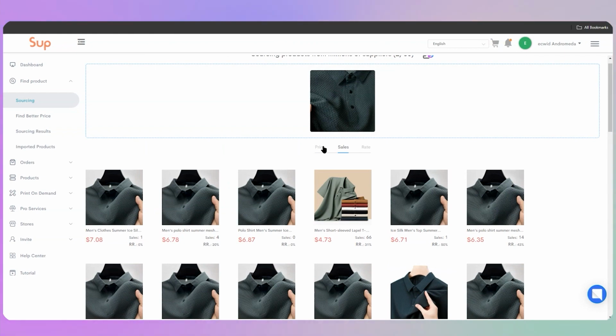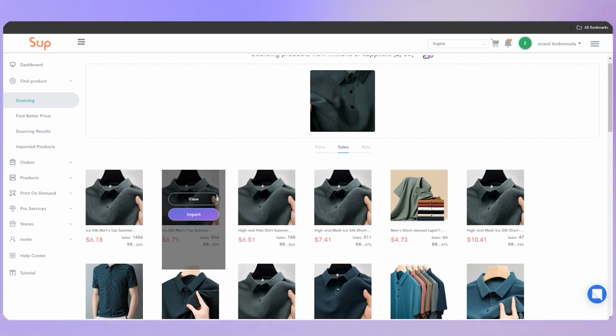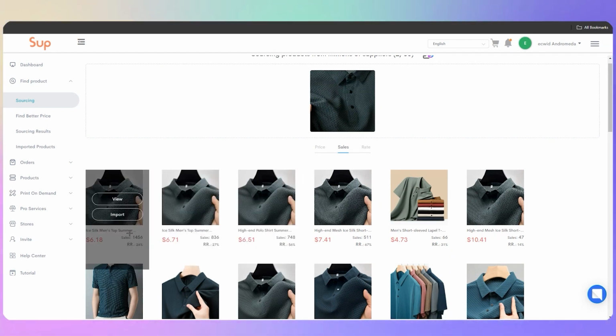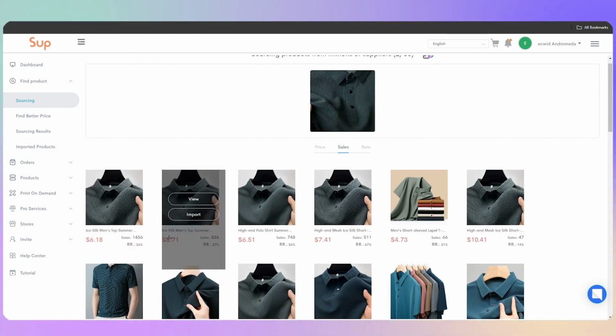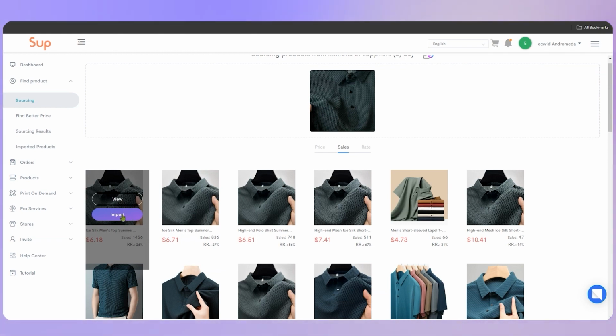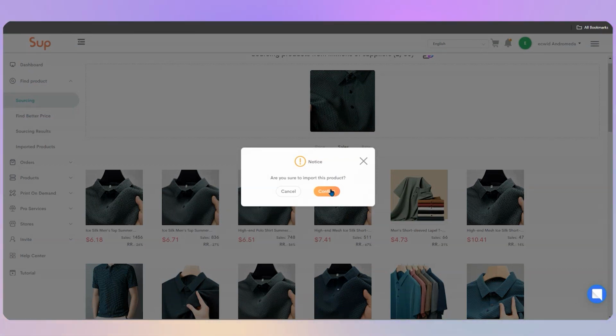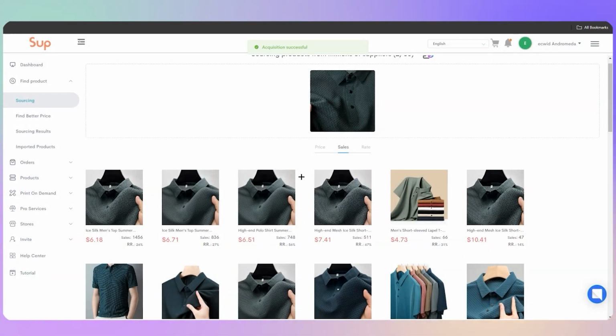And obviously you can go with the pricing and sales, how many sales which product has done, so you can choose that as well. So you can see if I click on sales, this is the one which had so many sales, like around 1500. So in my opinion this one is good, and you can import this from over here by clicking on this, or you can just go ahead and view it right away first of all. So I'm going to click on import and click on confirm, and it would take some time to load up, and at the top you can see acquisition successful.